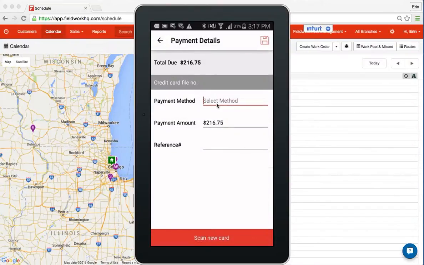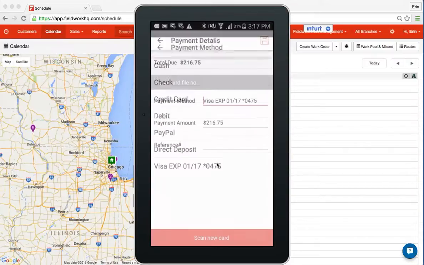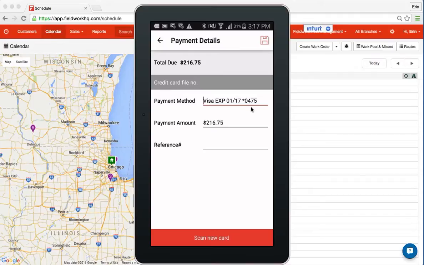When you're collecting payment from the customer and they have a credit card on file, when you tap Select Method, it will tell you what credit card is on file. Review that with your customer at that time. You can let them know we have a Visa ending in 0475. Would you like me to charge that card on file? Select it. It will show there. And save using the disk.